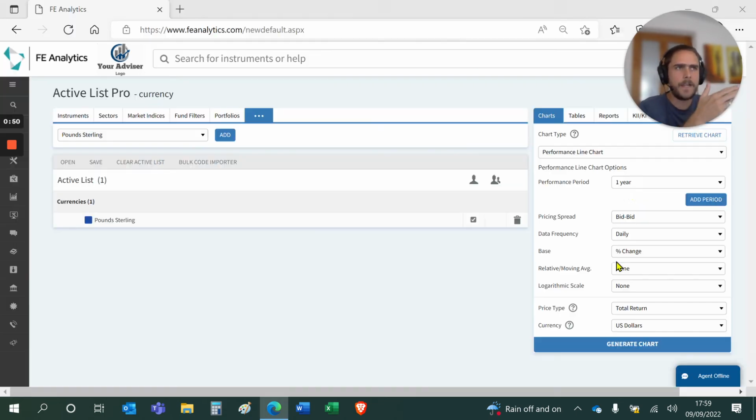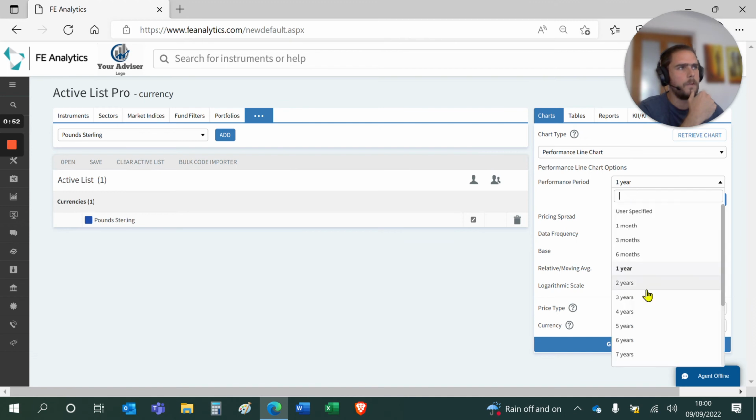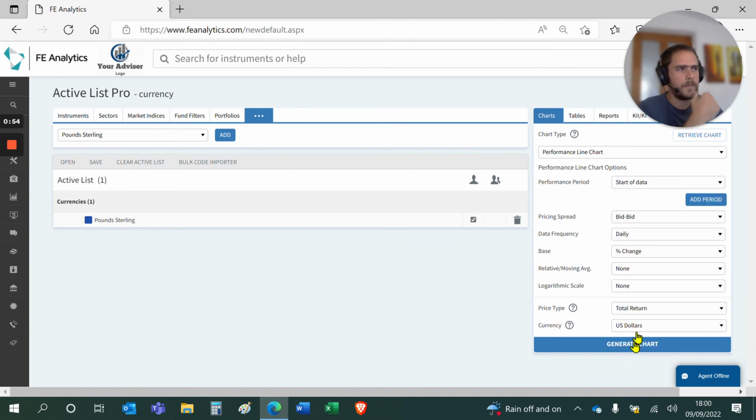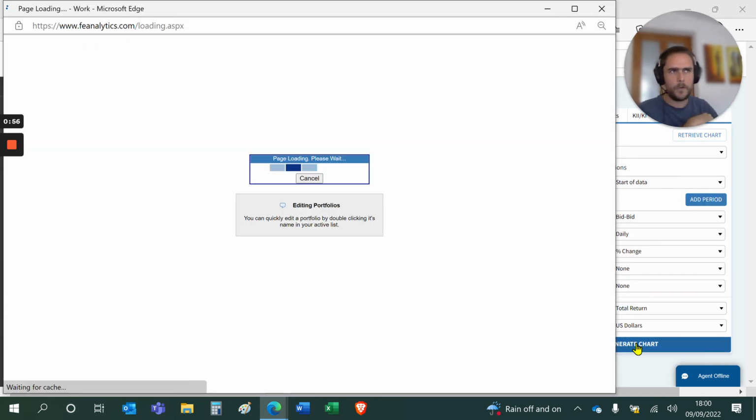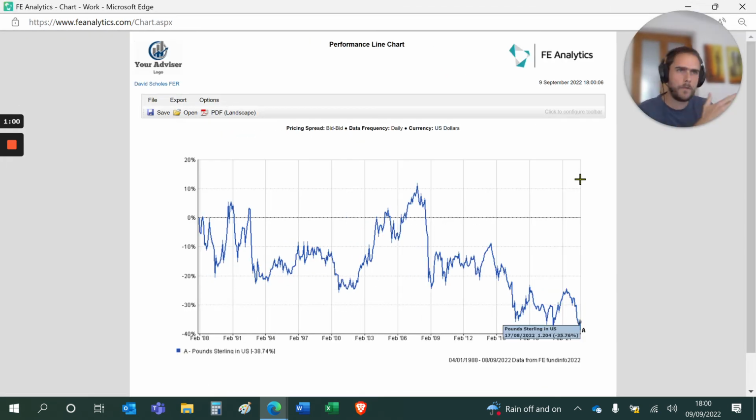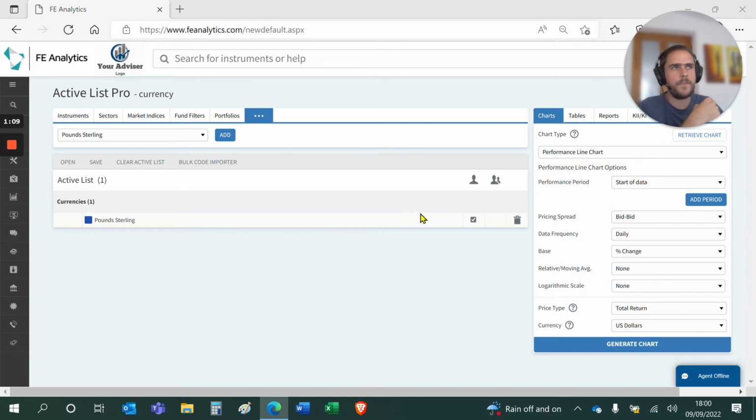Now, the data goes back quite far. So under performance period, I could test this and go right the way back to start of data. It does depend on the currency you're looking at. Clearly, euro won't go back as far as this. But you can, for example, the pound versus the dollar, I can go right the way back to the late 80s.